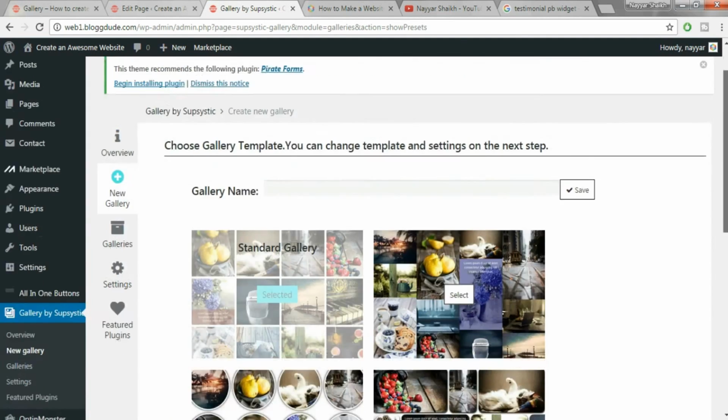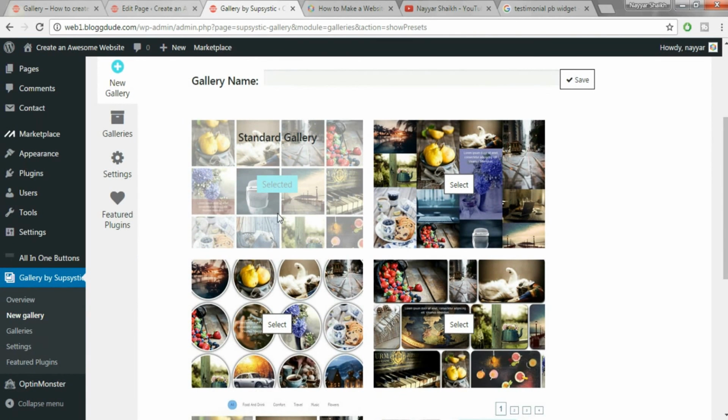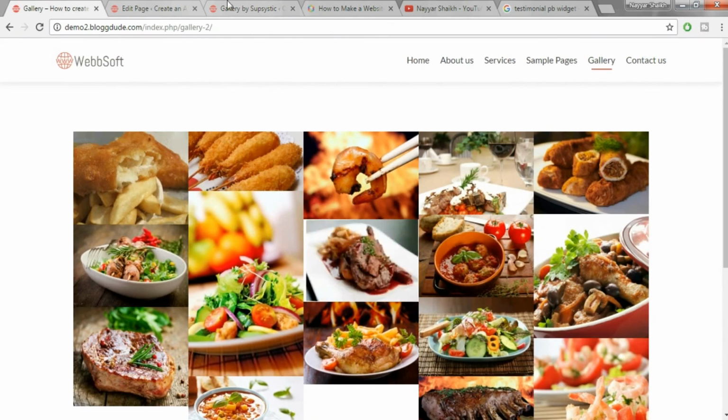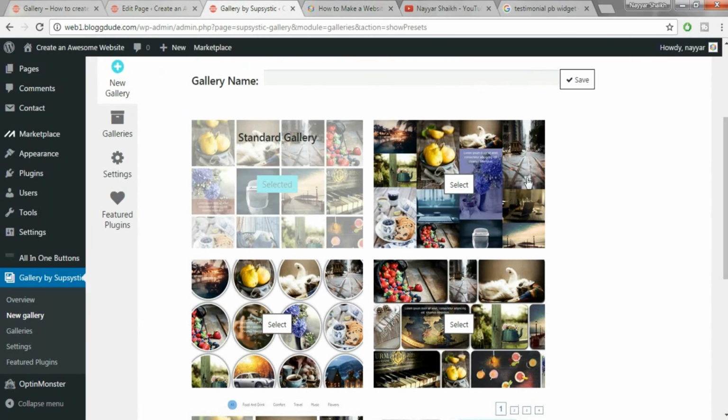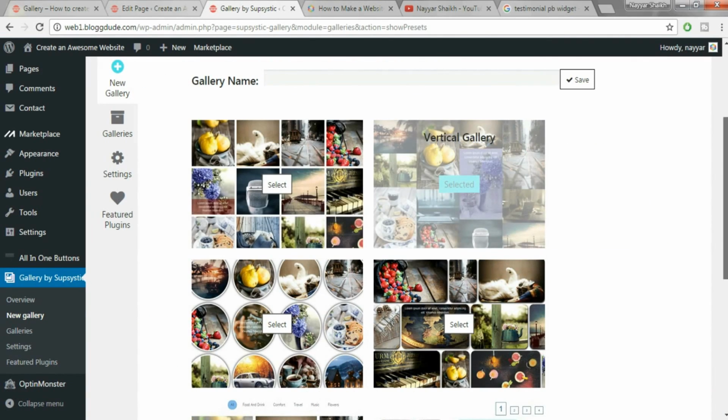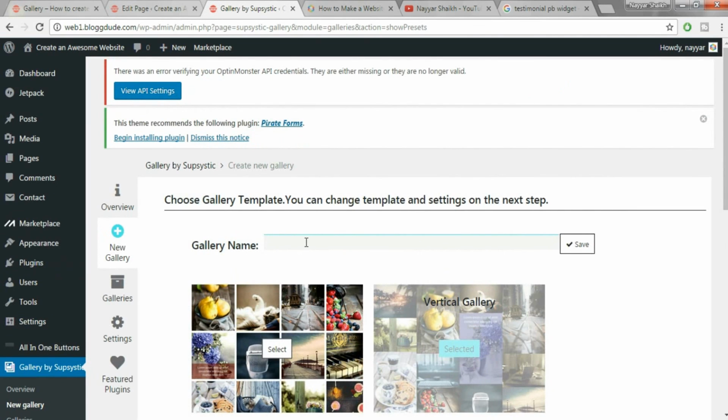First select the type of gallery you want. There are very many beautiful types. I have selected this one because we have used that in our demo website. So select the second one, come up, name anything. For example, we can name it as gallery and click on save.